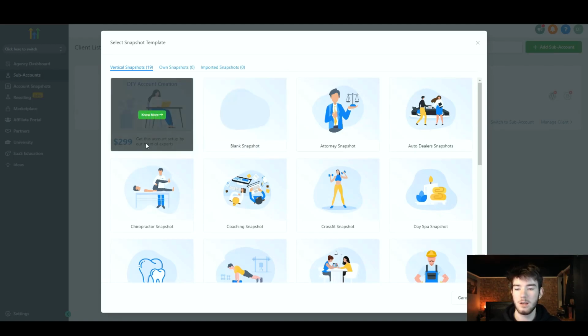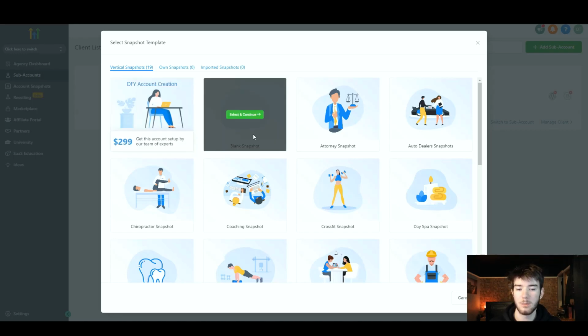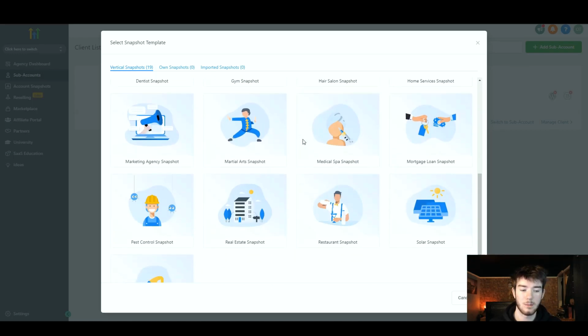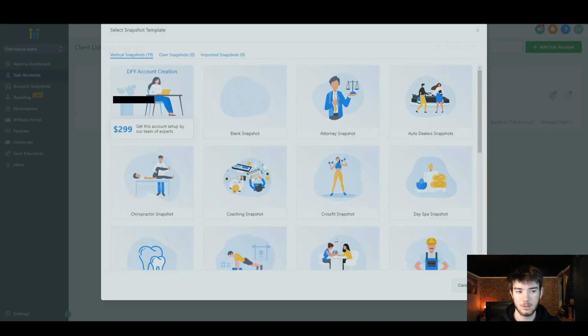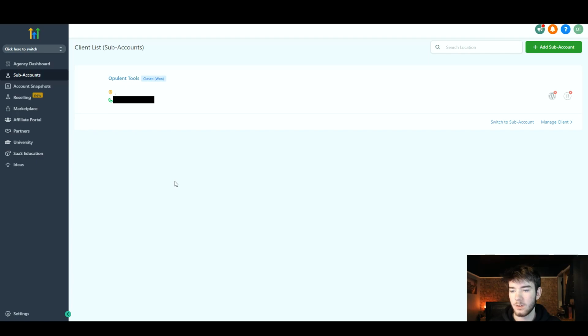You can go through these. This one is actually paid for. You have a blank one, and then loads of other templates if you want to do that. We're not going to do that for now, so we are going to click cancel. So that's pretty much it for the sub accounts page. You just search the location for anyone, and then again they just appear here right below you.